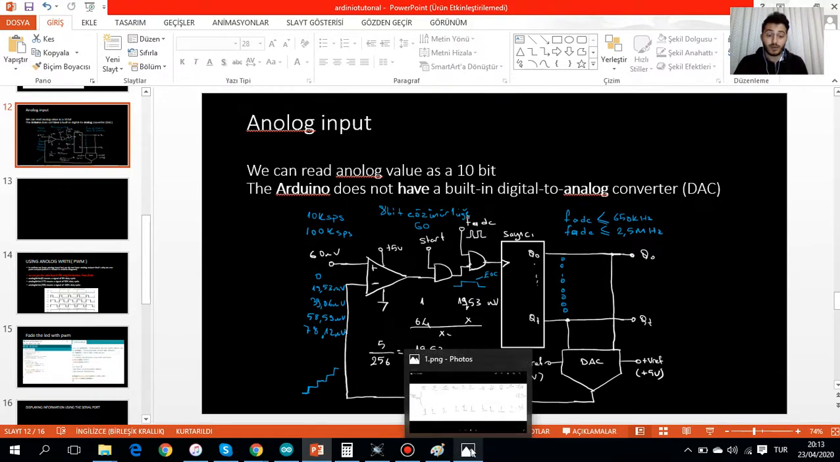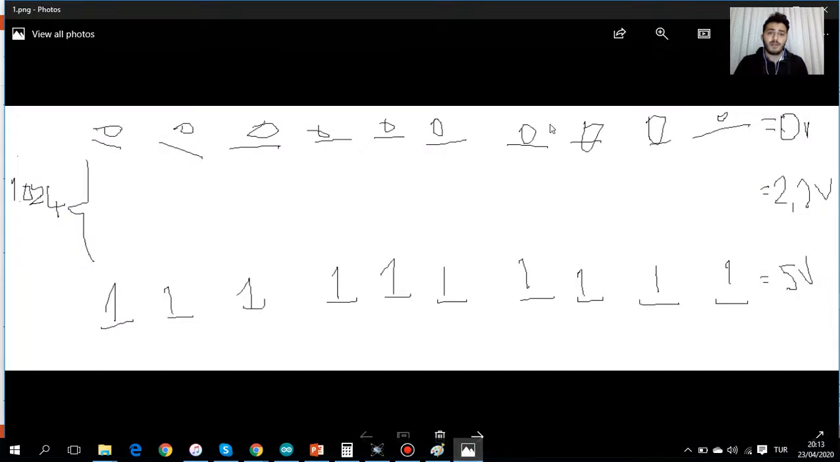What does it mean? Let's do some simple math and try to understand the idea of analog input. Imagine that we have 10 digits in one address, in one line, 0 0 0 till 10 zeros. It represents 0 volts, and the last one is ten 1s. Here it is 5 volts. How many lines exactly do I have here? The answer is 2 to the power of 10, and it equals 1024. It means I have 1024 addresses to represent my voltage between 0 and 5 volts.